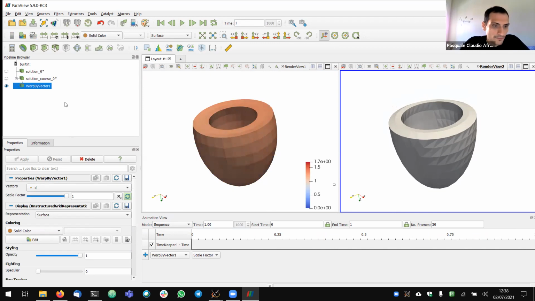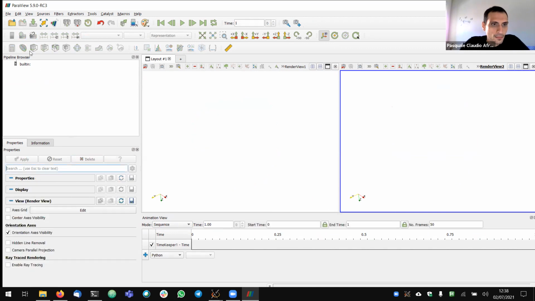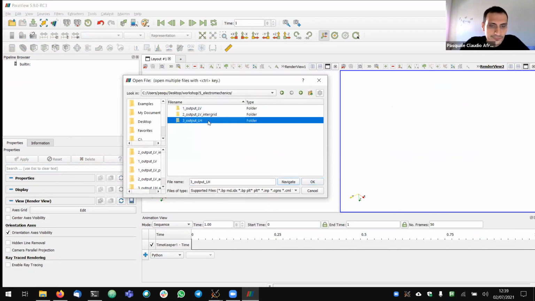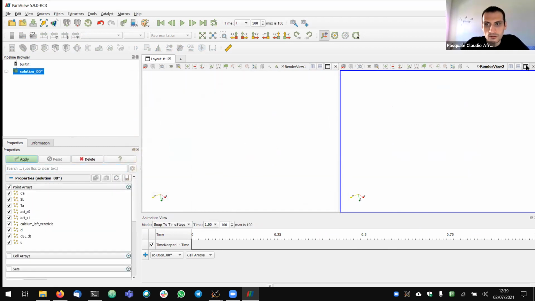Okay, the final simulation that I would like to show you is a single mesh simulation on the left part.